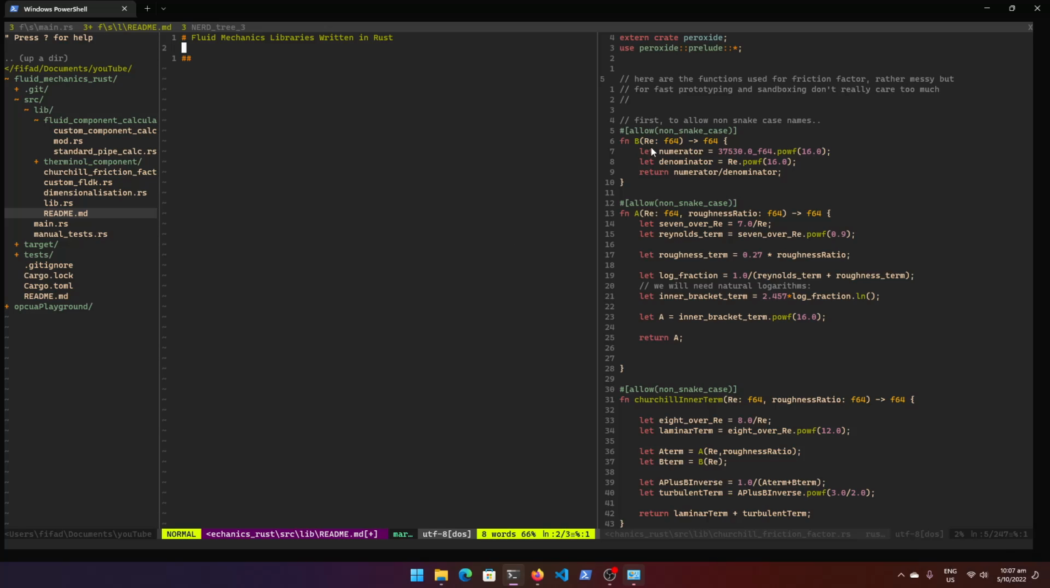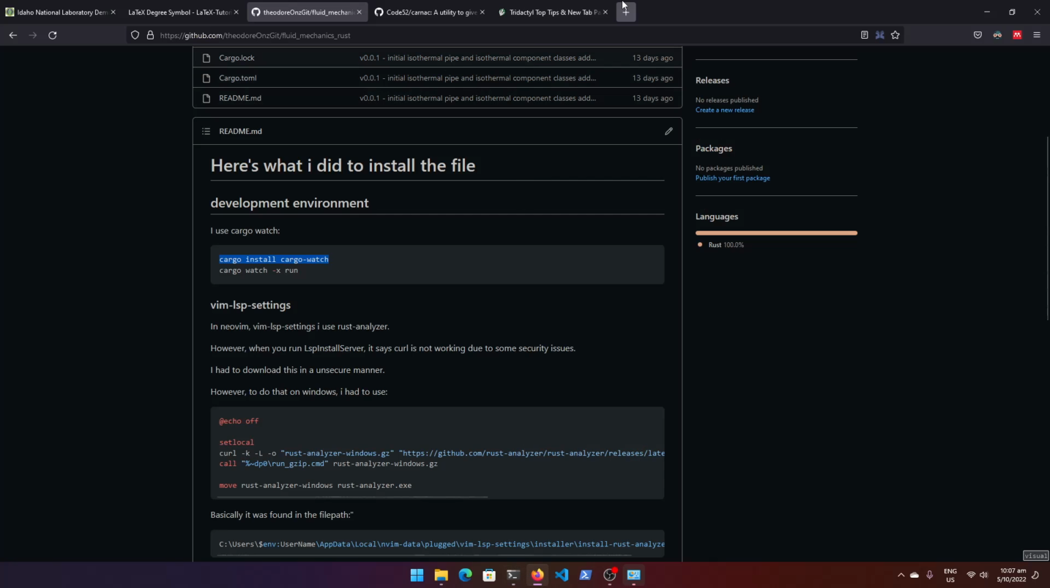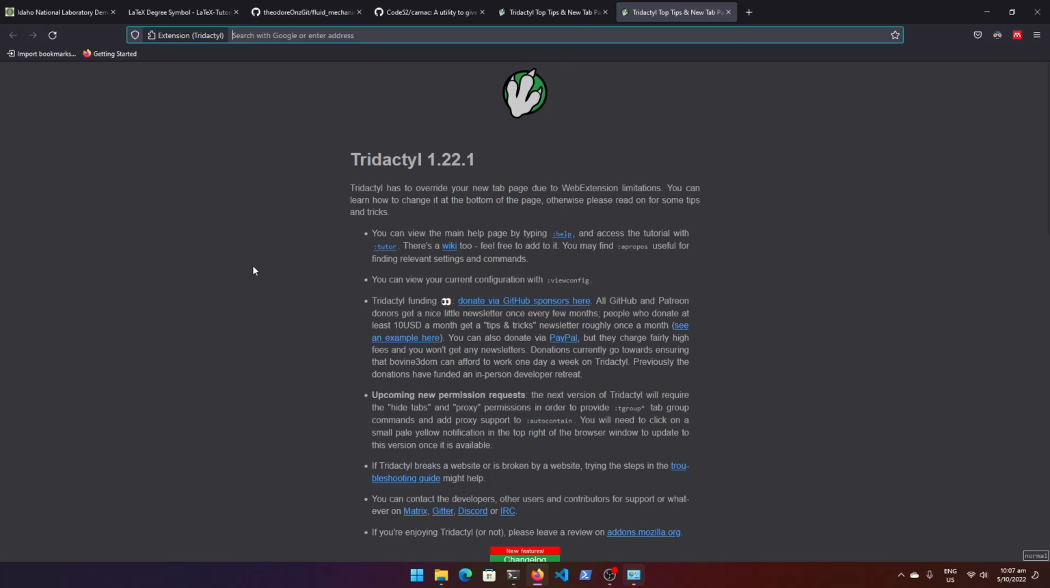And yeah, here we go. So the first thing to do is, what's this library about? So this library is about, as the name suggests, fluid mechanics. It is meant to help you calculate pipe friction losses and so on, but written in Rust so that you can get it calculated as fast as possible.